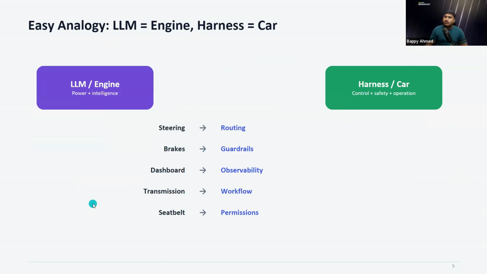Now let's try to understand from a real world analogy. The analogy is engine and car. Let's say you are driving a car, and inside a car there is some kind of engine, right? Whether you are driving a Toyota, Nissan, or any other brand, each car will have an engine. Just consider the engine is nothing but the LLM. And what is harness? Harness is nothing but the car controlling system. Let's take an example, steering. Steering is routing, because with the help of steering you can change the route.